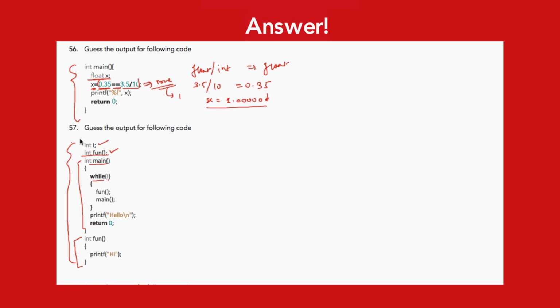Because I is a global variable over here, in C language, global variables are assigned value 0. So hence this condition will be while(0). 0 is a false value, so this while loop will not be executed at all, and the compiler will simply print this line, that is hello \n, and it will terminate after that. So technically in this program, this function was not executed at all.